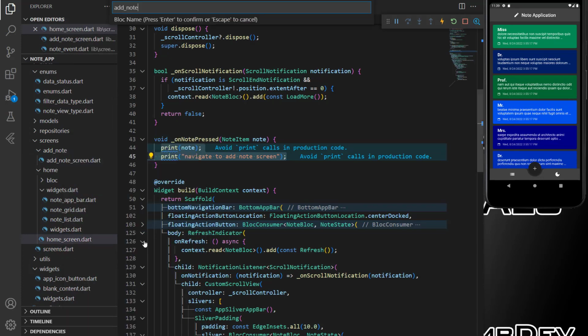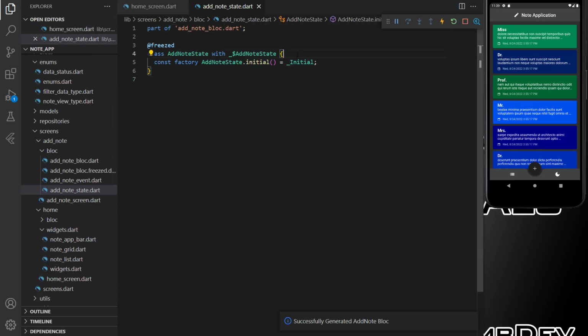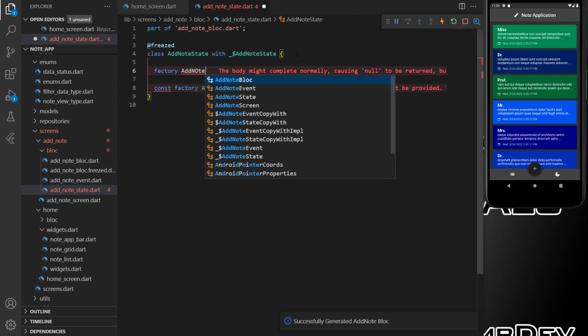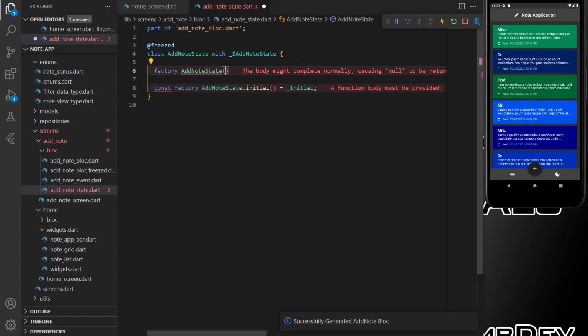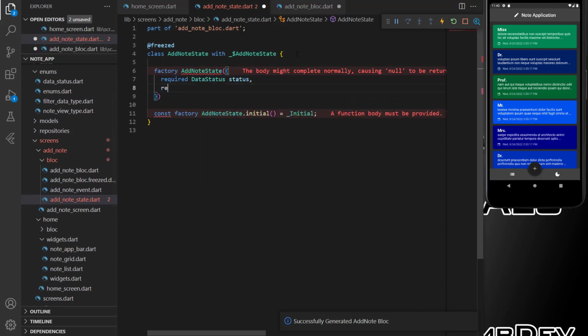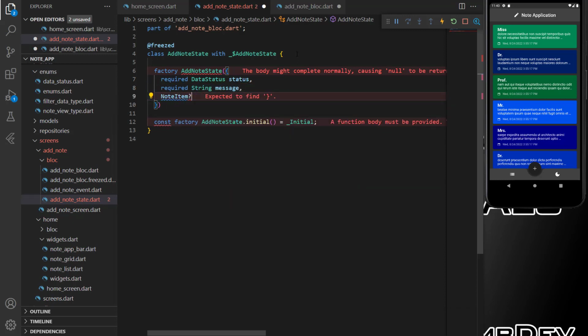Let's create an add node bloc first. In add node state, we have status as the data status, and message as a string. We have a node as a node item. This node can be null. If this node in the state is not null, it means that we are editing.